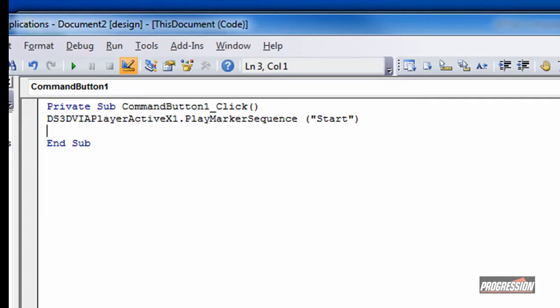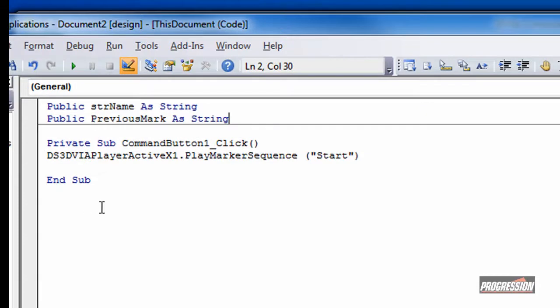So then we can see the next line I'm going to do is actually set up a variable called previous mark. I'm going to actually copy and paste a couple of variables in here, making them public up at the very top. And this is not really a programming video, but I just want to let you know what I'm doing and why I'm doing it here. So I'm going to add that variable previous mark, and I'm going to update that variable with the value of what mark we're playing, start. That's what we're going to use in our button 2 to replay it once again.